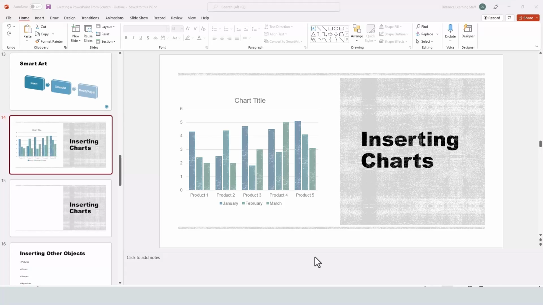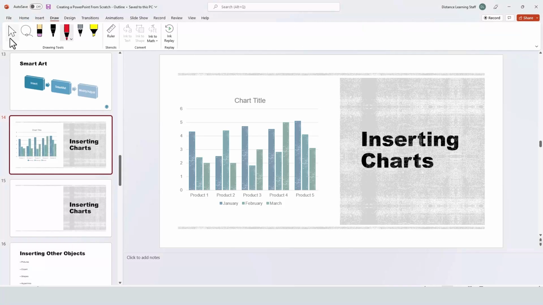In this segment of the PowerPoint tutorial, I'll demonstrate how to use the drawing or annotation tools in PowerPoint. Go here to the Draw tab on the ribbon. Notice we have the drawing tools. Now in this case, this is not a tablet PC or one with a stylus, but this is just a laptop, not even with a touch screen.